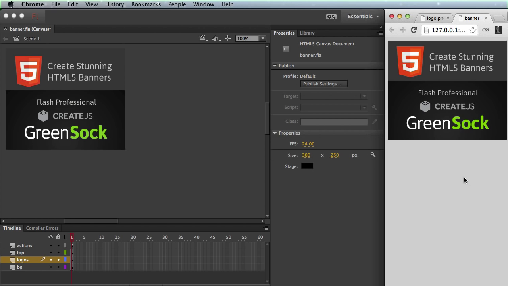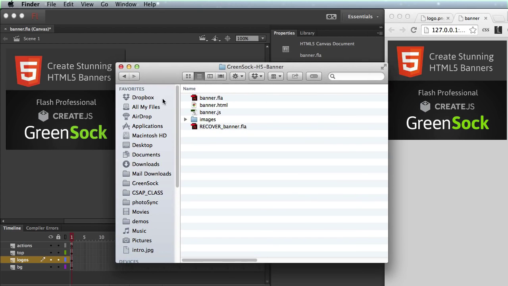Everything worked fine, and as soon as I do that, Flash is going to generate an HTML file, a banner.js file, and an images folder that is going to have a sprite sheet of all the images that I'm using. So pretty cool. It outputs all this stuff for me, and that's where I can find it.